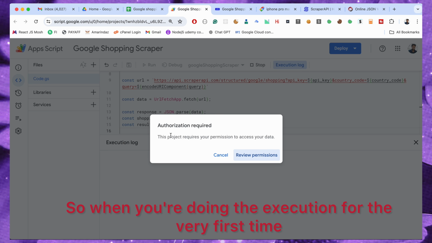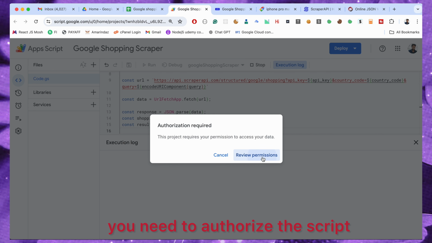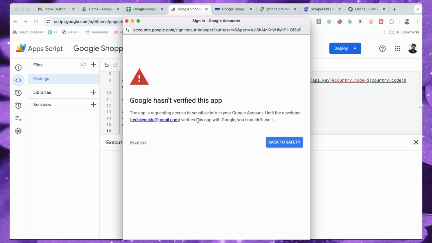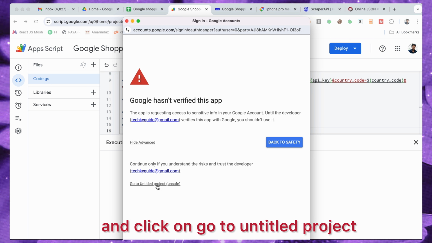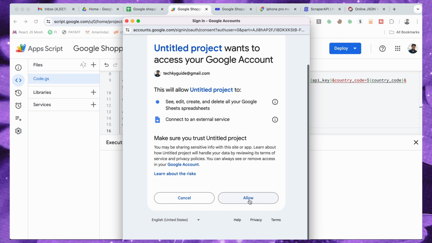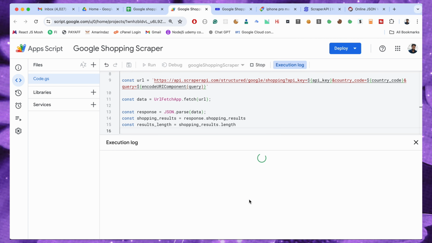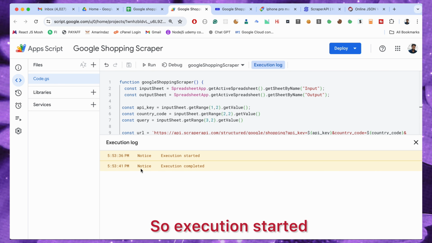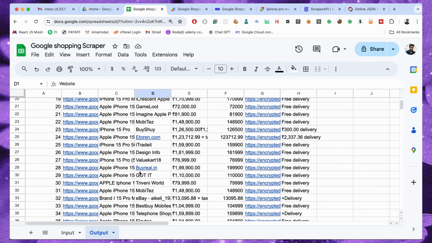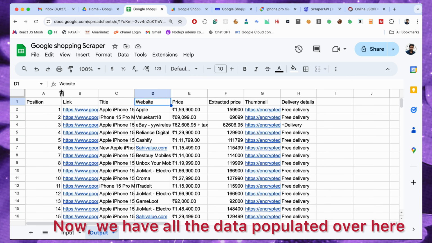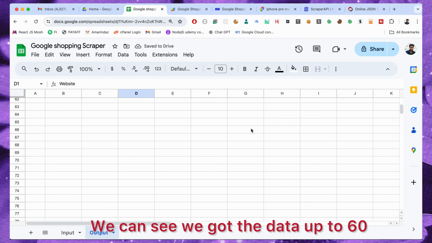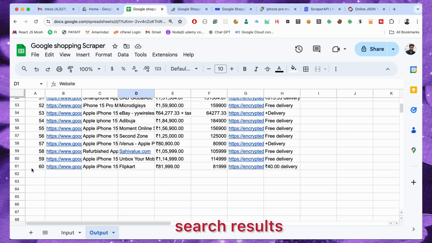So when you are doing the execution for the very first time, you need to authorize the script. Click on the review permission, select your account, click on the advanced and click on go to untitled project and click allow. So execution started and the execution is completed. Now we have all the data populated over here. We can see we got the data up to 60 search results.